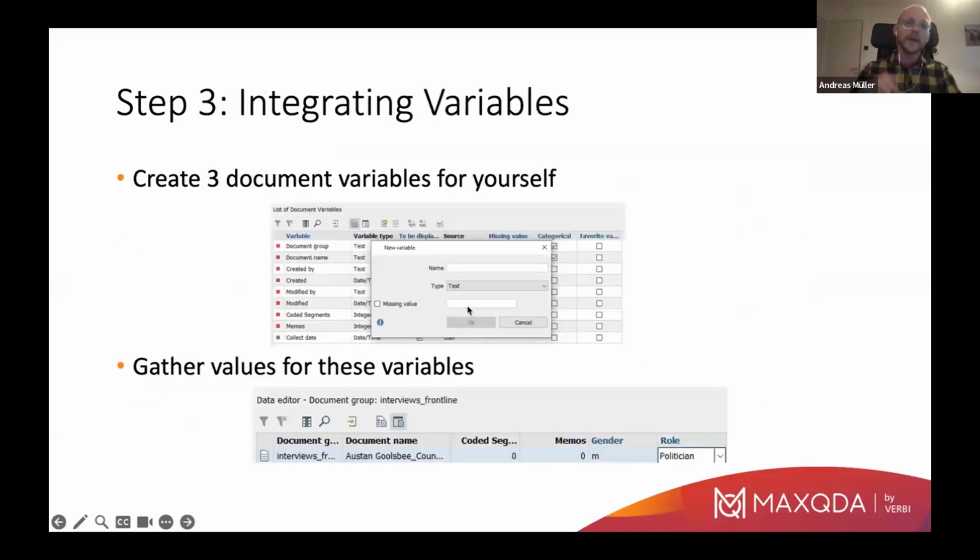That was coding. The third step is a pretty short step, but I deliberately built it that way, that the first step takes a little bit longer and then it gets shorter. And I just want to show it to you so that you know it exists, because too many people are out there right now working with MAXQDA, not knowing what a document variable is. And I want that no one leaves my webinar without knowing what a document variable is.